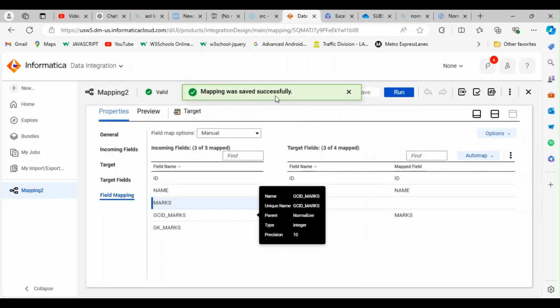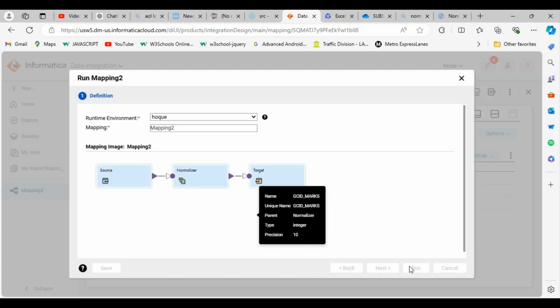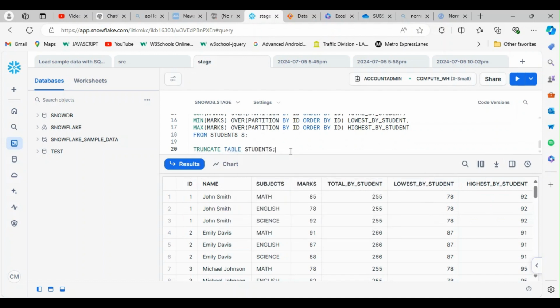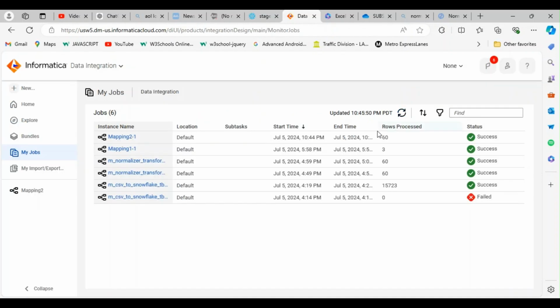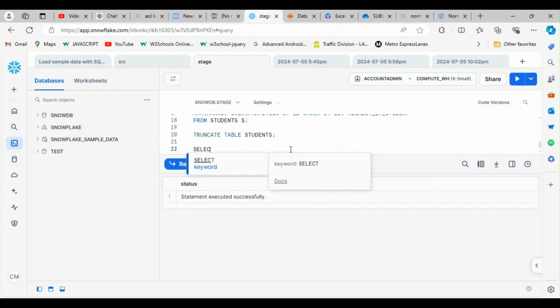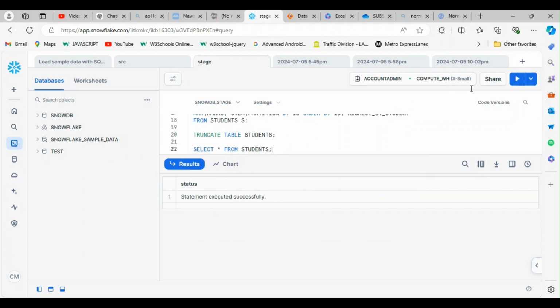Okay, it looks successful. Now hit run. Run. Truncate table students. Okay, now it's successful. Let's go to the table, the staging table. Now if I go select all from students, let's see.